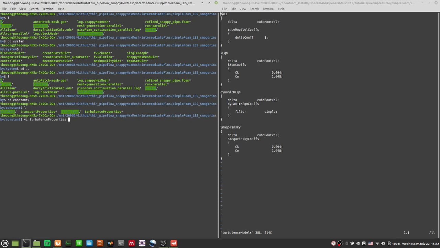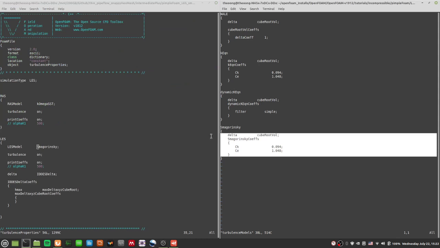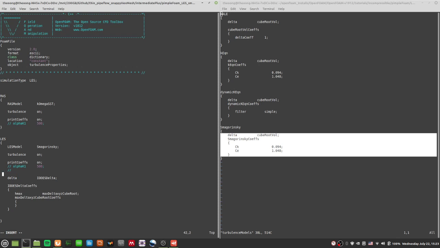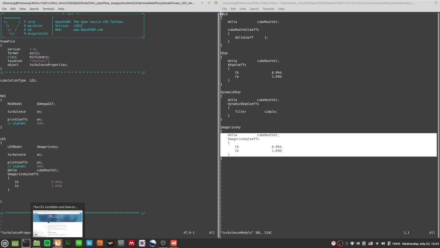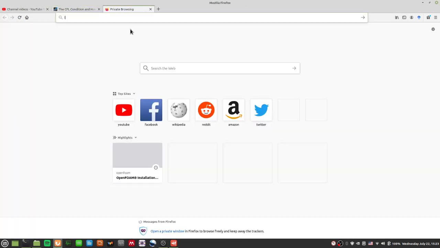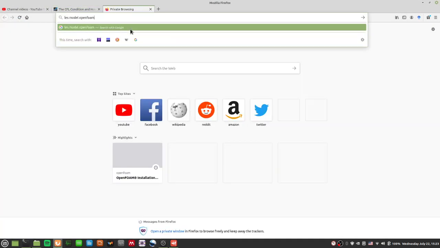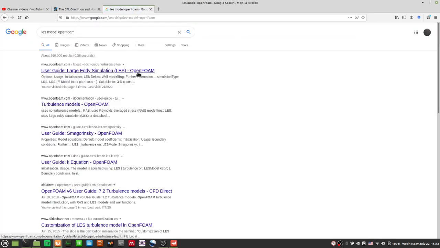Okay, so we can go to turbulence properties, and let's copy everything we see here, and I'm going to paste it. Let's delete all of this, and okay, I'll give it this one. The delta is the cube root volume, and you have these Smagorinsky coefficients as such. Alright, let's go to the OpenFOAM website. I'll show you some other entries you can put, I guess.